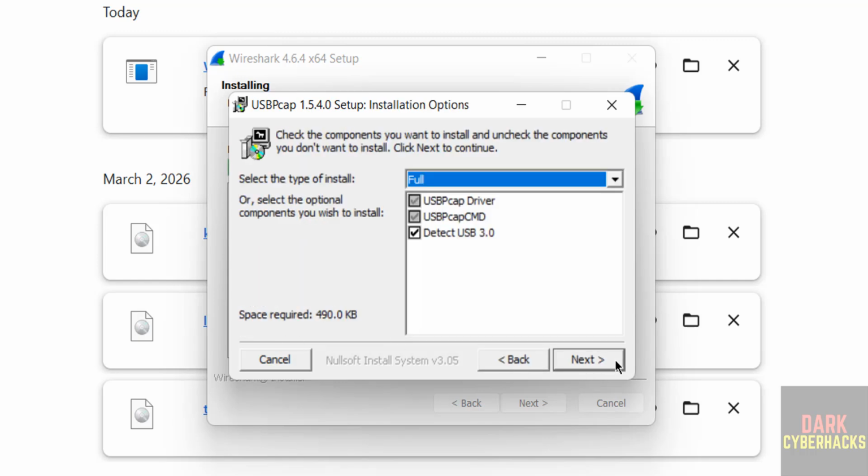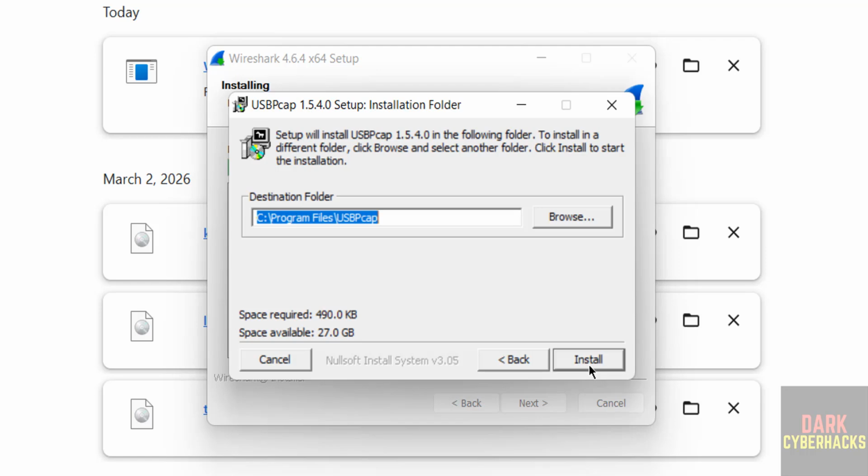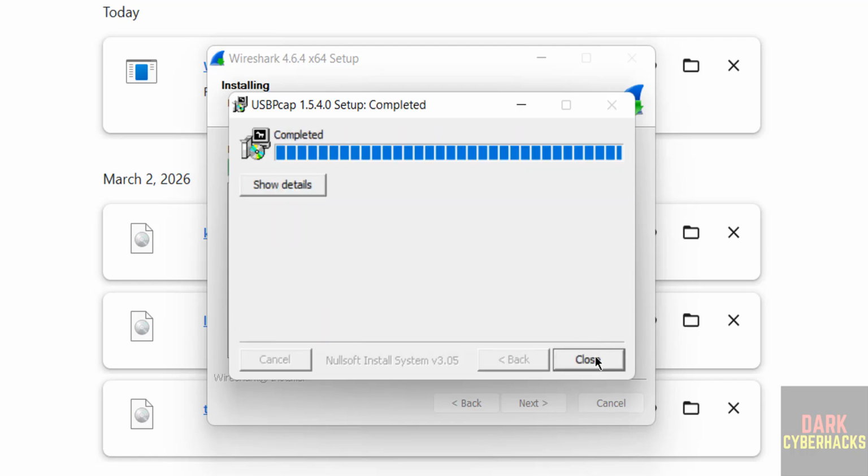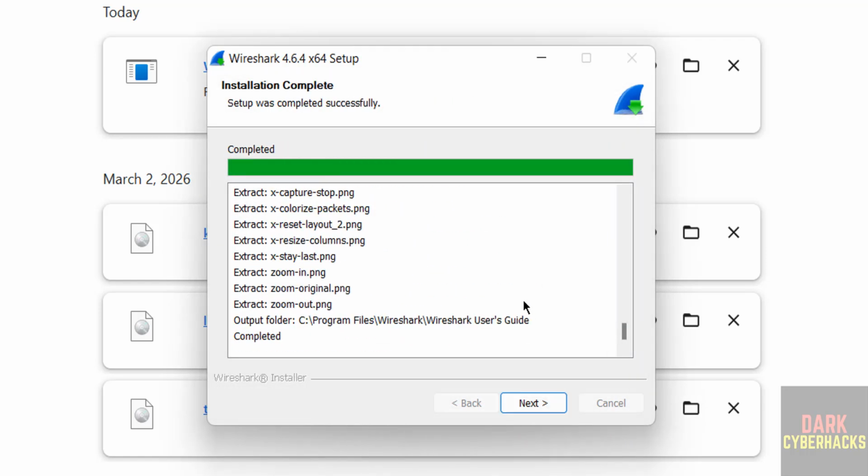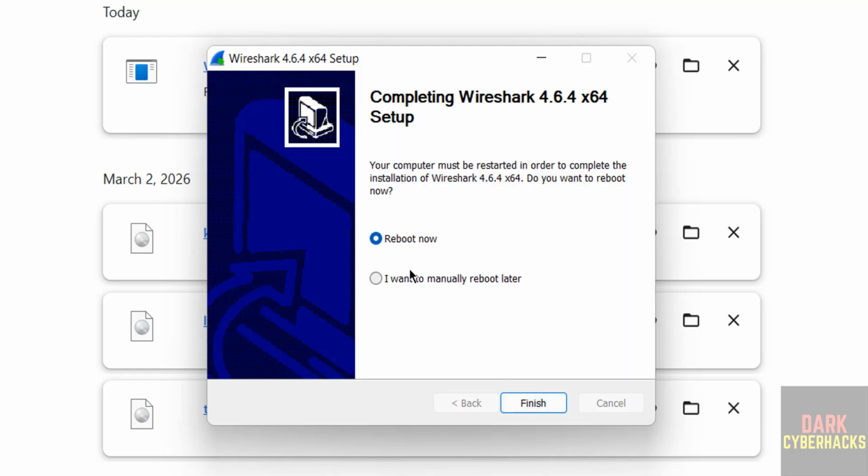Again, install, close. We have successfully installed Wireshark 4.6.3. Click on next. I don't want to reboot now, so select this. I want to manually reboot later.